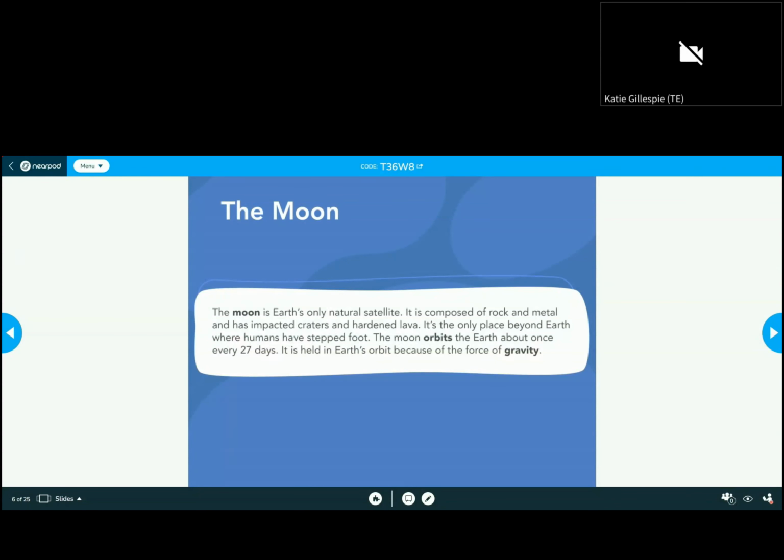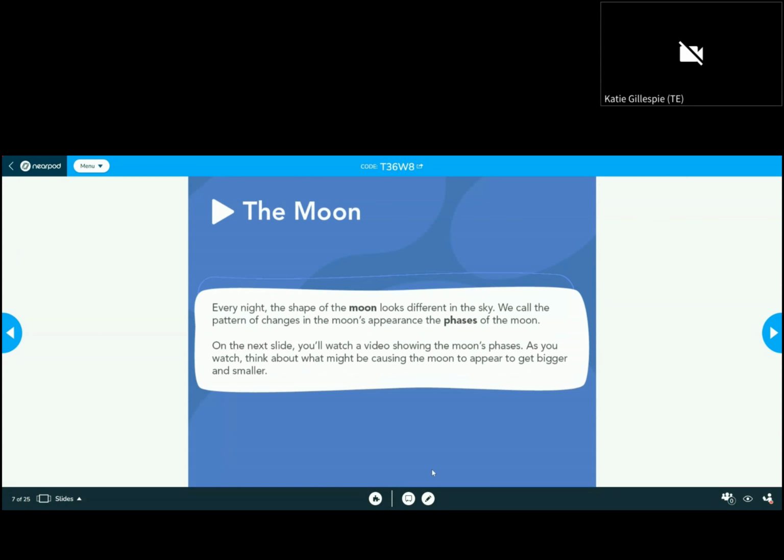So the moon is a natural satellite. It orbits the Earth because of Earth's gravity, and we talked about this with moon phases. It revolves around Earth once a month. That's why we call it a month: one revolution of the moon around the Earth. And then we see different things in our night sky. We see different shapes of the moon. Those are called phases.